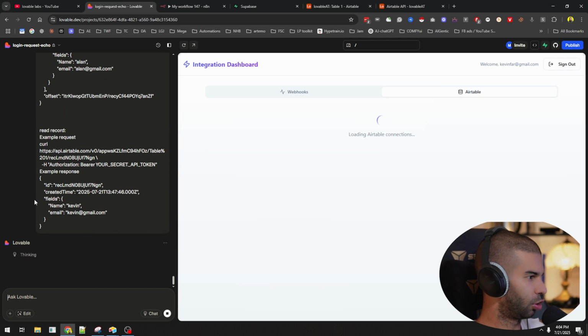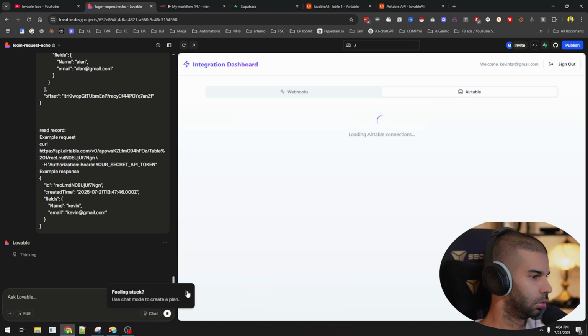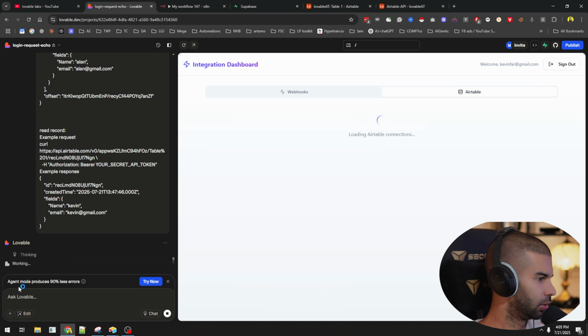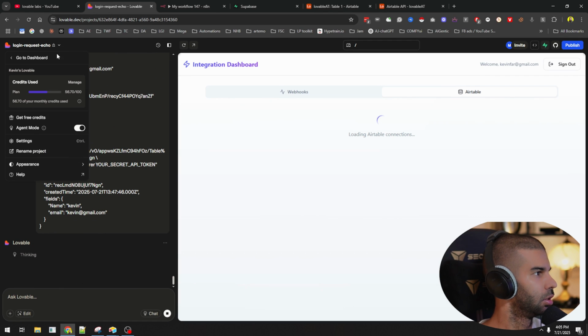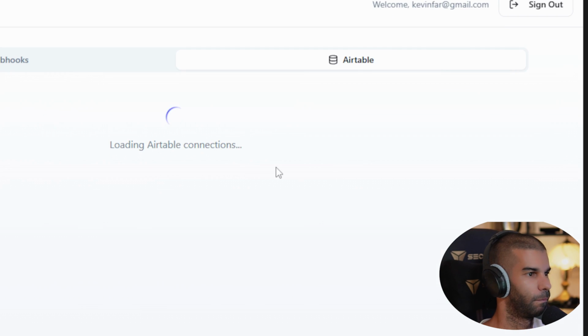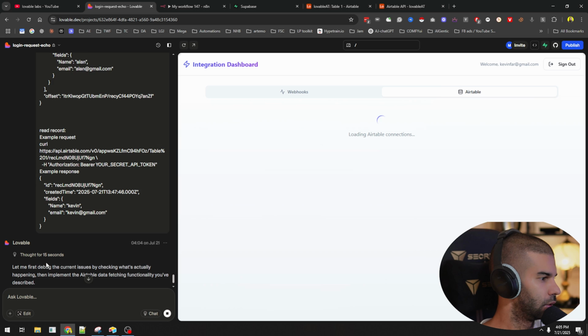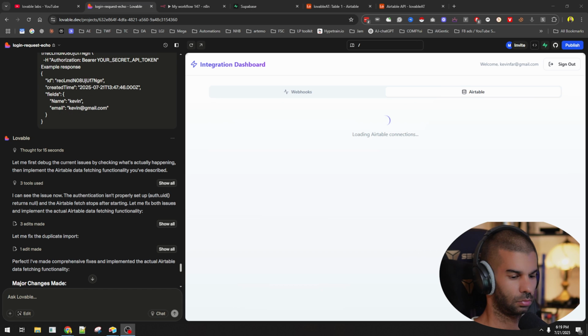I mean, this is a bit annoying because this was something that used to work quite well a few days ago, I would say. And what's funny is that here it's saying produces 90% less errors. Yeah. So let's see what happens here.